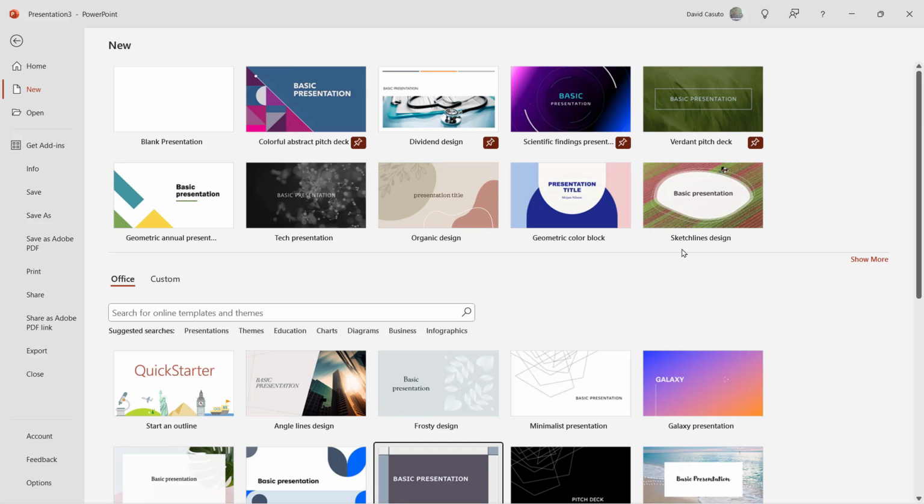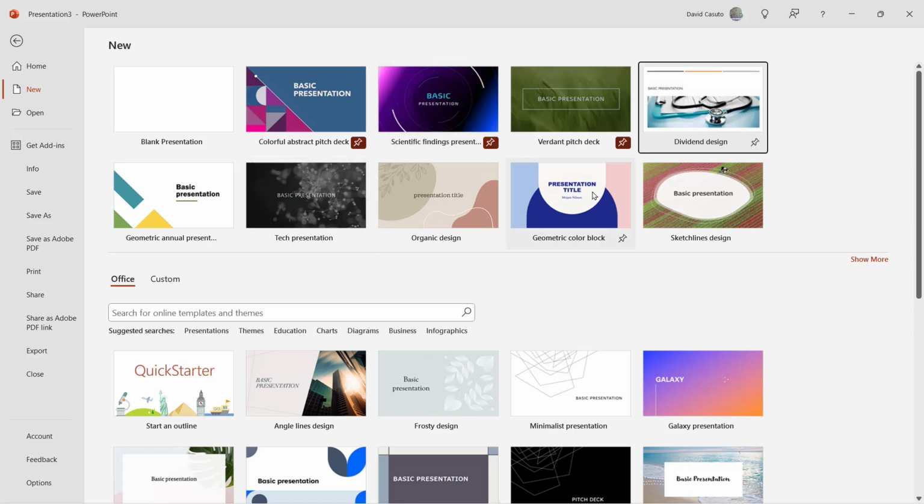And then as I scroll back up, you'll notice all of them now live up on top here with these little push pins. If I don't want them anymore, I'm not going to be using this dividend design anymore, I click on the push pin again, and it goes away. Click on that one, goes away. Click on that one, goes away. And now I'm left with just one of them.